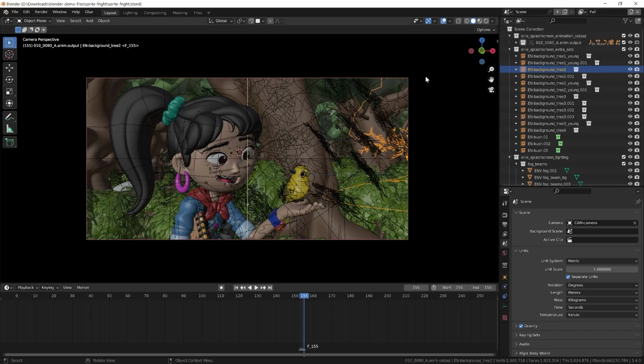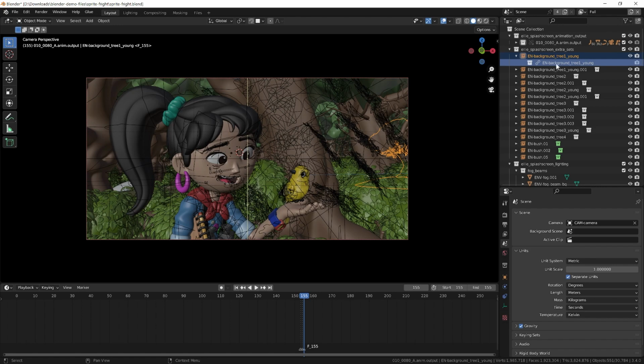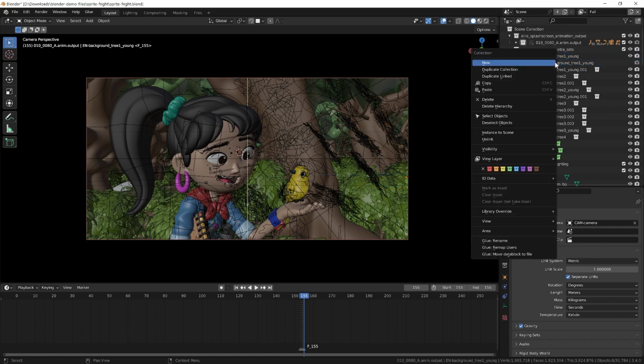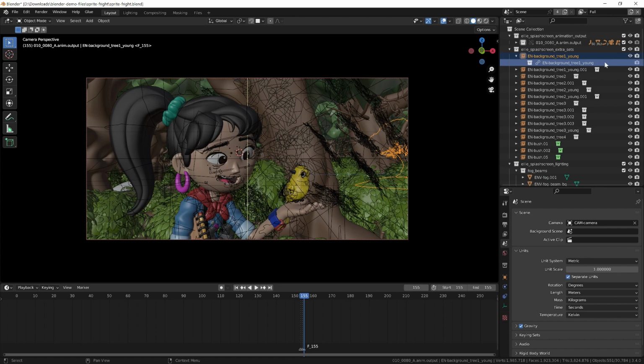One of the operations that you'll probably use most frequently is renaming a data block. So here we've got this background tree young collection that is in some library file. We don't know. We just know that it's a linked data block. And let's say that we don't want to call it tree young anymore. We want to call it maybe tree sapling, right?